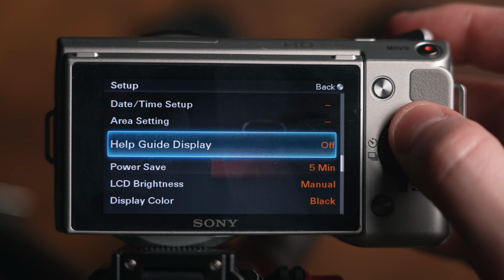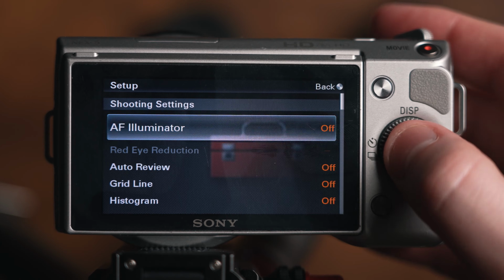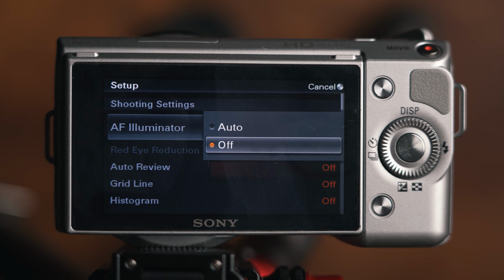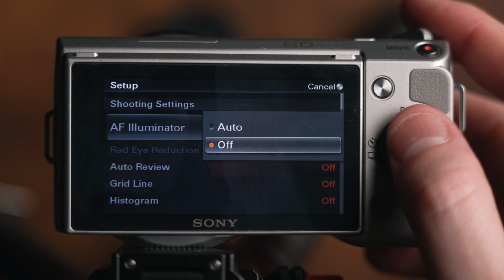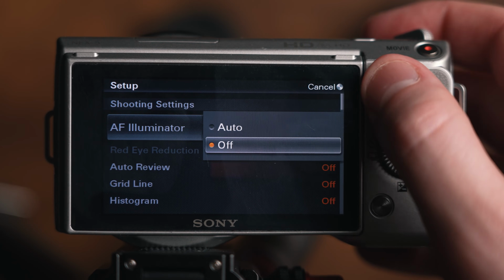And finally, looking at setup, there's a lot of things here I want to touch on. So first thing is the AF illuminator. I always keep this off because I don't like a bright red light shining on my subjects when I'm trying to take photos. If you need it on to illuminate your autofocus point, you can turn it to auto.